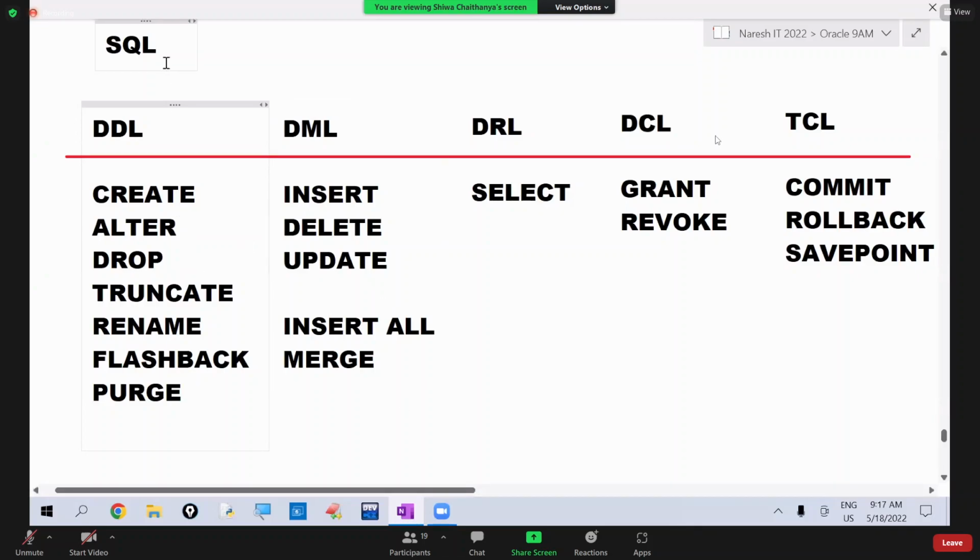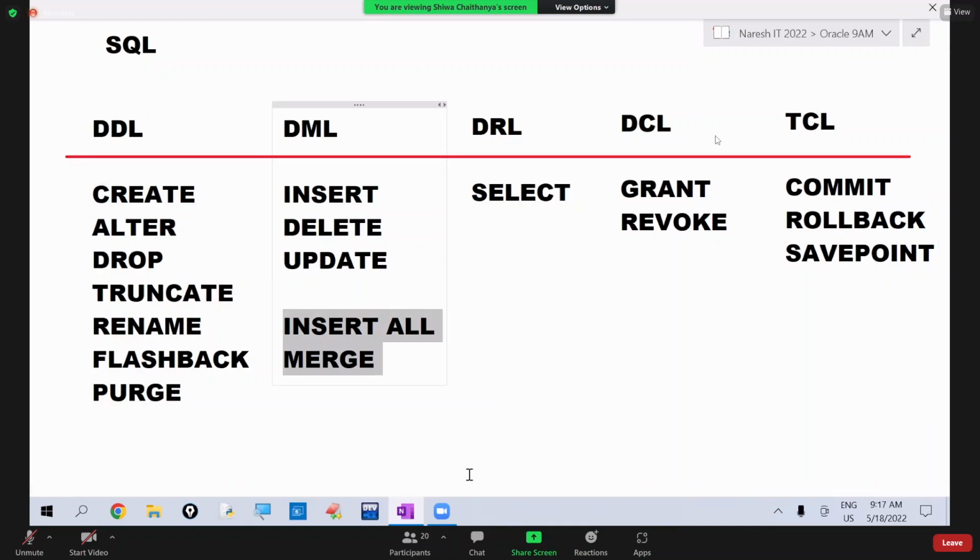So SQL is providing 5 sub-languages to us. Among these, you already know about DDL commands, DRL commands, DCL commands, and TCL commands. In the DML commands, 3 commands you know. The last 2 commands we have to learn: insert all and merge. So pay attention and listen carefully here. If you don't listen, you cannot understand. I'm talking about the insert all command now.